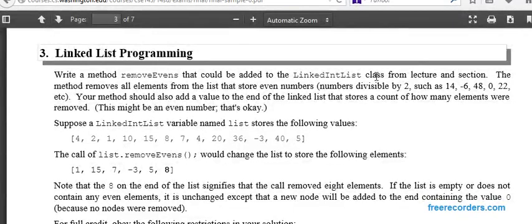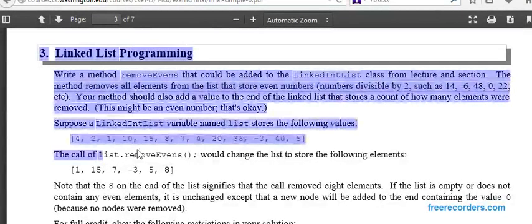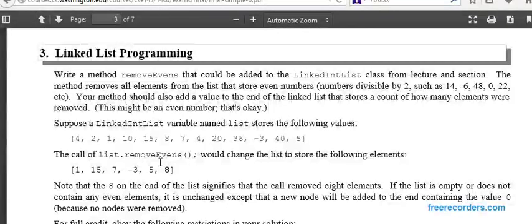In this video, we're asked to write a method called removeEvens that'll deal with linked list programming. For example, we're given the following list, 4, 2, 1, all the way to 5, and we call upon the method removeEvens. You can see that we remove the 4, the 2, the 10, 8, 4, 36, and 40. And we get 1, 5, 7, minus 3, and 8.